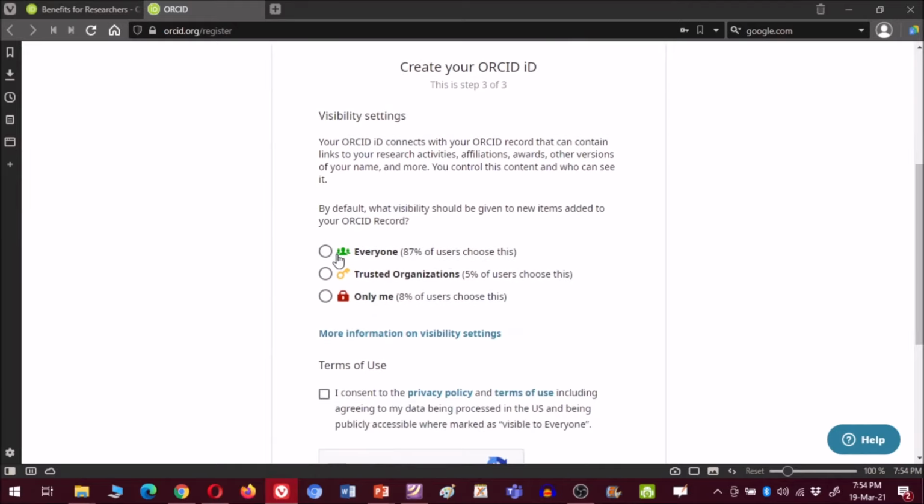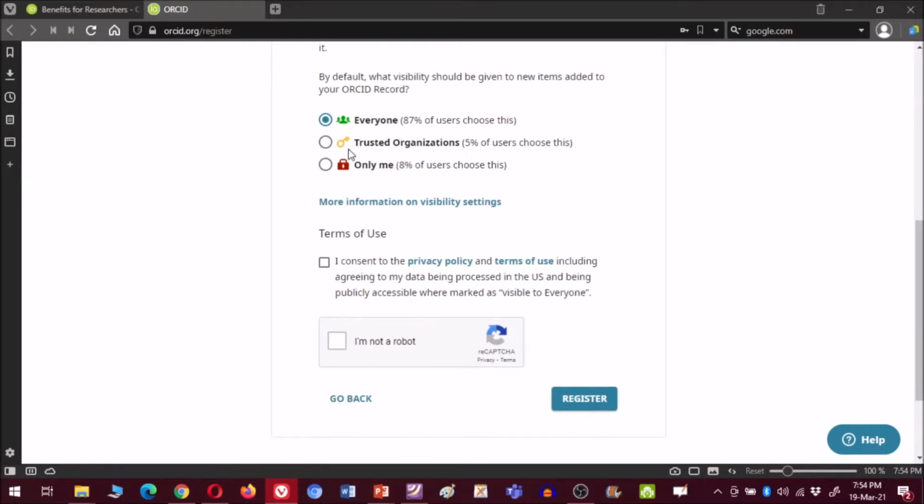You can show this to everyone, you can show this to trusted organizations, or you can choose this option, only me. Generally users choose everyone, because we are creating an ORCID ID to make our content visible to the research community. That's why people generally choose this one, everyone. So let us choose this. You can choose these other 2 options also.